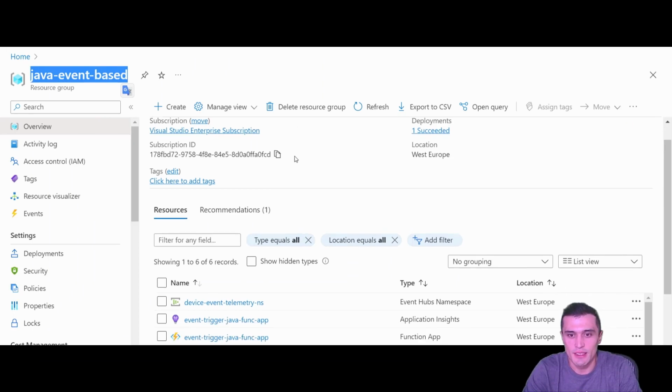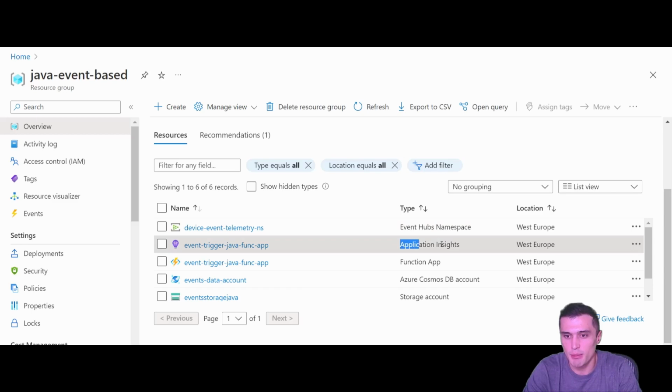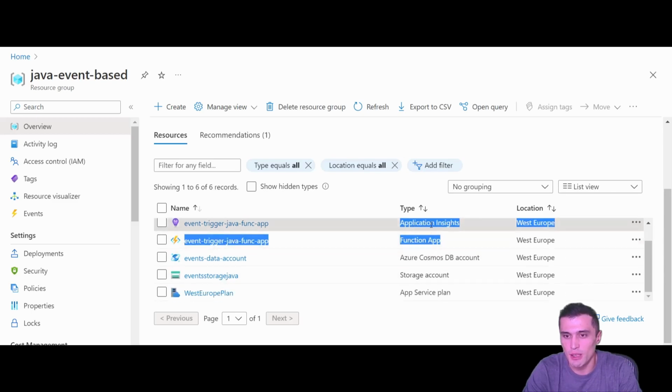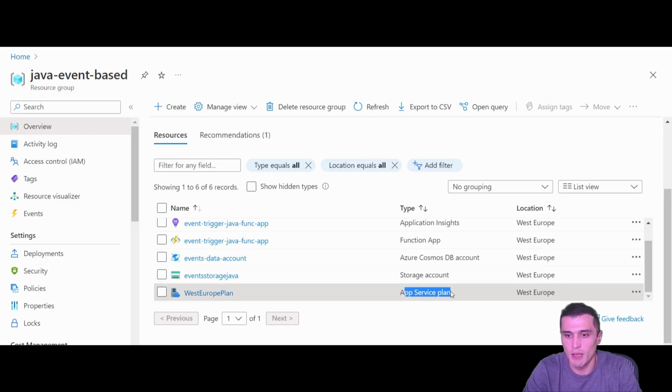And then you can see some of the resources inside this Azure resource group. Like we have rolled out the event hub namespace, application insights, storage, and the function app used for the functions. And you can see also Azure Cosmos DB account created, and we have the one app service plan. In total, like 6 resources up and running.